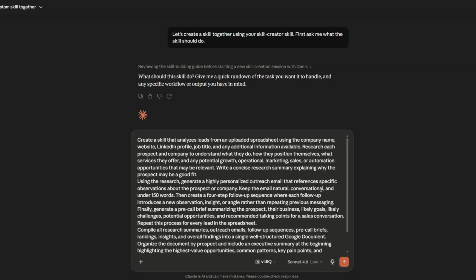Using the summary, generate a highly personalized outreach email that references specific observations about the prospect or company. Keep the email natural, conversational, and under 150 words. Then create a 4-step follow-up sequence where each follow-up introduces a new observation, insight, or angle rather than repeating previous messaging. And finally, generate a pre-call brief summarizing the prospect, their business, likely goals, likely challenges, potential opportunities, and recommended talking points for a sales conversation. Repeat this process for every lead in the spreadsheet.